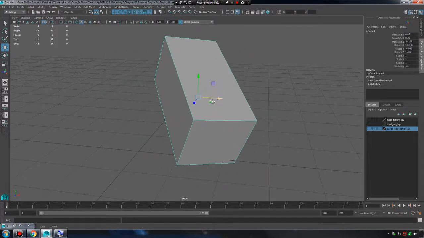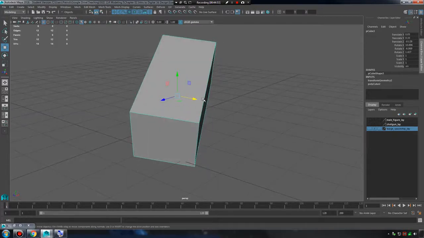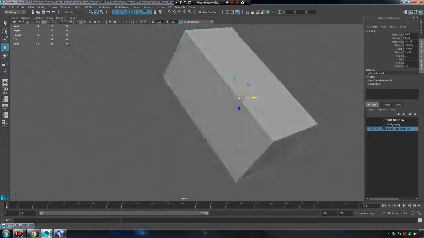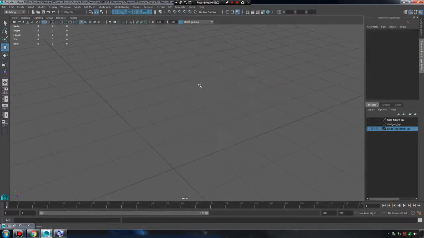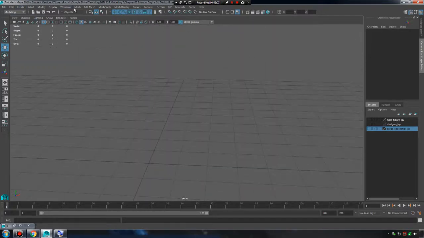Okay, so we got the center pivot, and why don't we talk about defining a custom pivot point for our objects. So I'm going to go ahead and create a new cube, and my shelf seems to have disappeared.